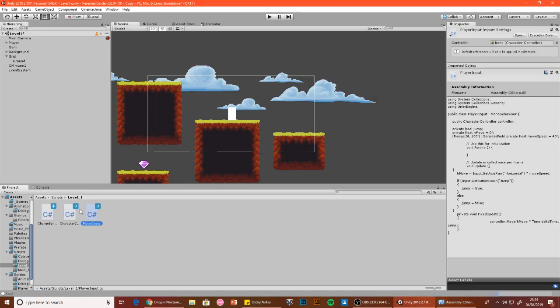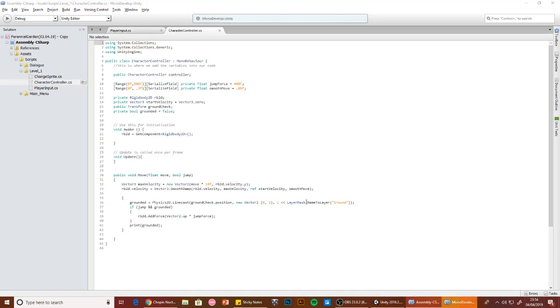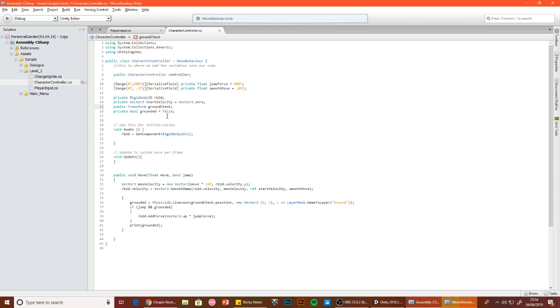And the other one we have is the character controller. If that will open, come on. I'll open it here. No, I don't want to open that. So here we have a jump force, and smooth movement here, and this is all to do with the moving float, and this one's to check if the player is grounded.